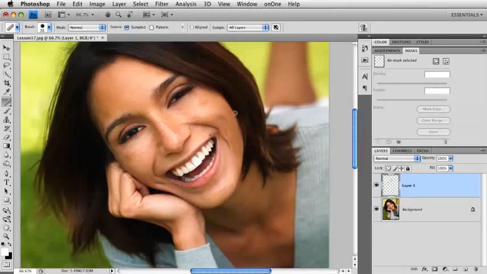Now, it looks kind of funky. Take a look. This is before and that's after. So obviously, that's not very good, all right? We want our retouching to be subtle.